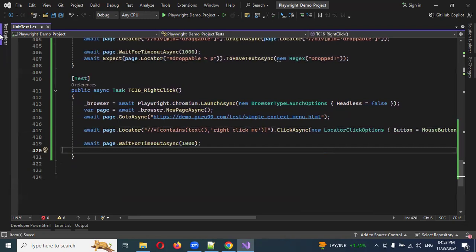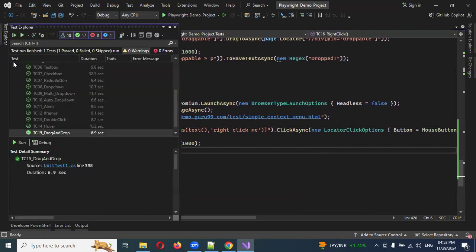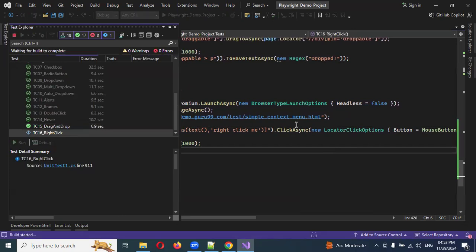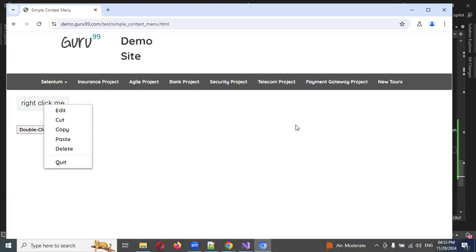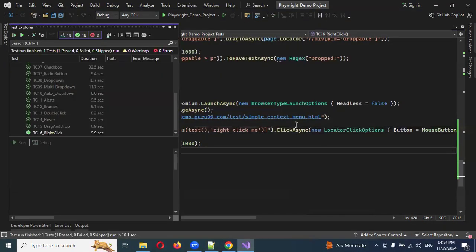Now I'm copying this one and pasting it in 16, and then I'm running this one. You can see now the right click is automatically performed. See, the right click happened, right? Like this we can do it.